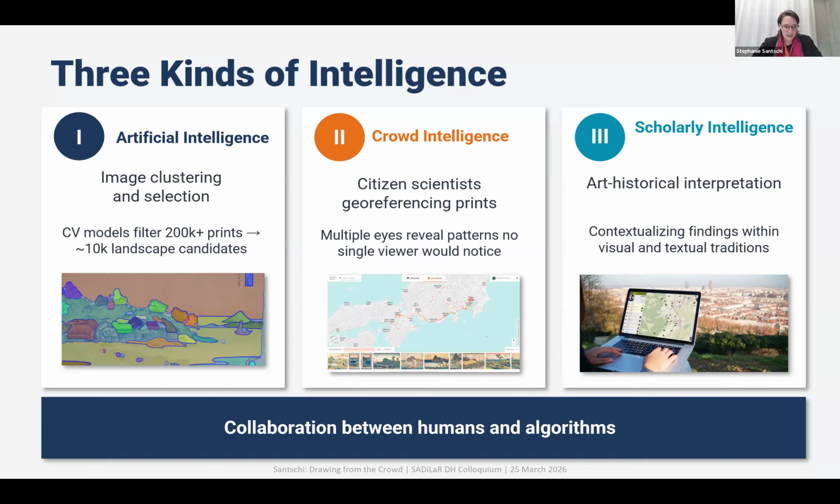But why do we need all three? Algorithmic clustering alone does not provide cultural insights. Also, crowdsourced alignment alone lacks cultural interpretation. While you might get positions, you might not get meaning. And human expertise alone, however deep, doesn't scale to thousands of prints. A single scholar could spend a lifetime on a few hundred images. Together, though, these three components become powerful.